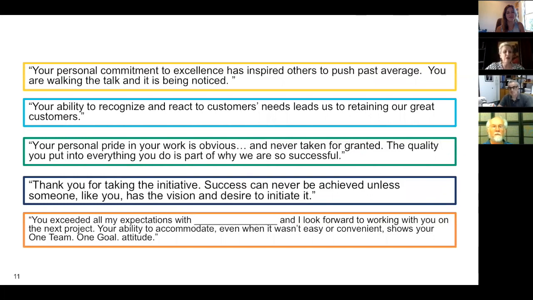Here are a few others. You exceeded all my expectations with blank, and I look forward to working with you on the next project. Your ability to accommodate even when it wasn't easy or convenient shows the one team, one goal attitude. One team, one goal is one of our core values at the company that I'm with now. So we incorporate those core values into any discussion. Starting off with some detail like this will really help to finish up your story.